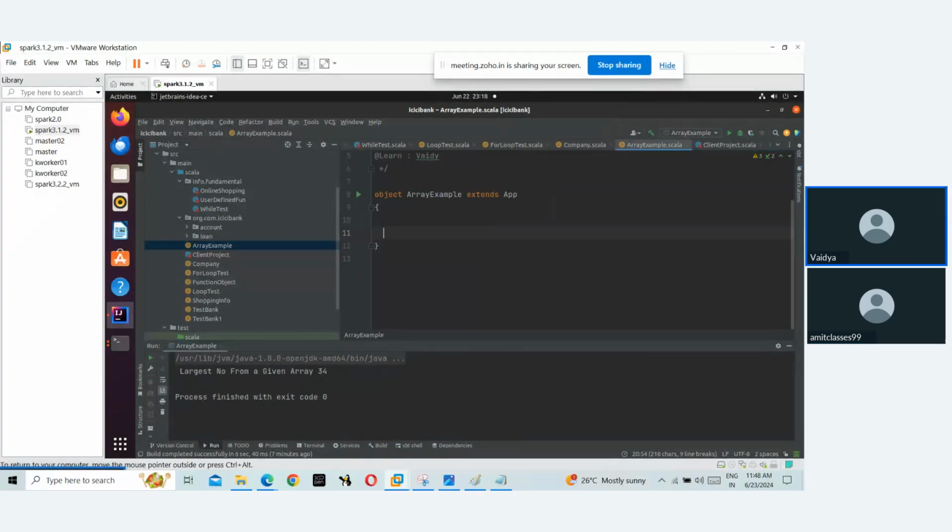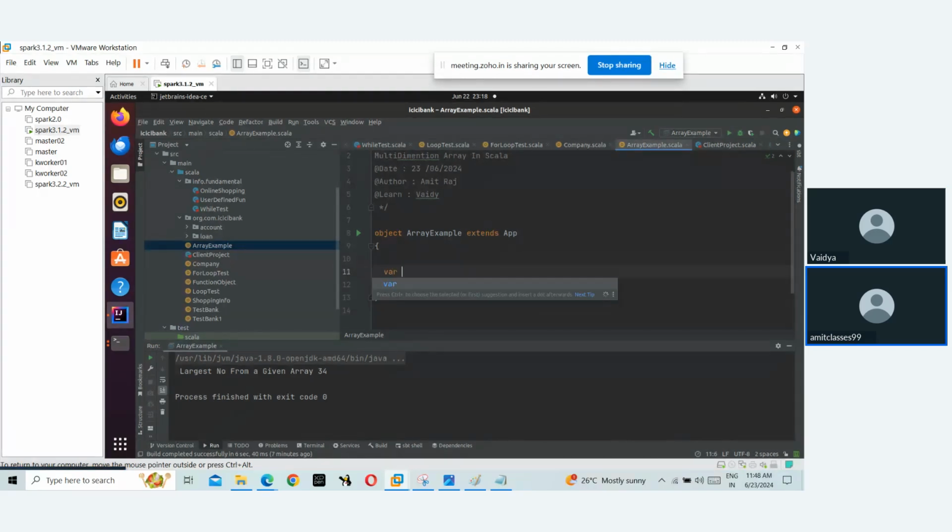First of all, we need to declare one matrix. So val matTest is equal to Array.ofDim, of what type? Integer, and the size of the matrix I'm saying 2 by 2. So x is equal to 2 and y is equal to 2, the x and y coordinates. Alt and enter.